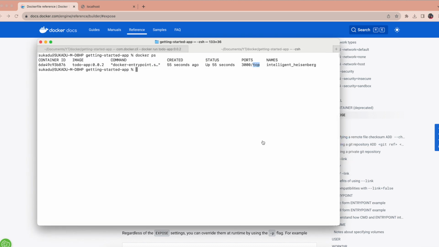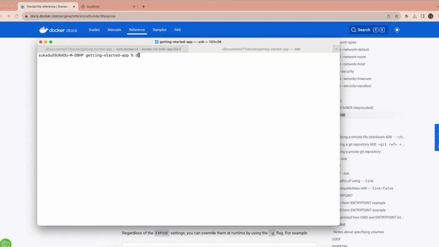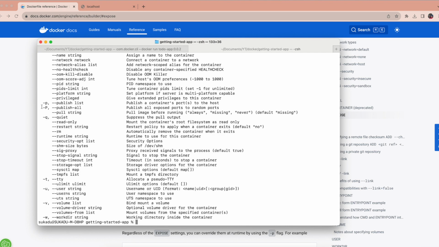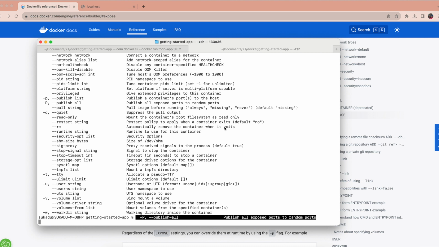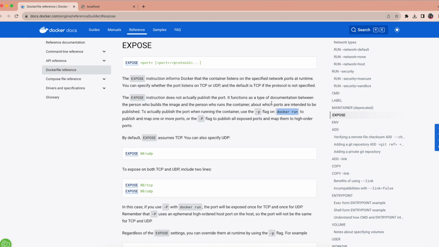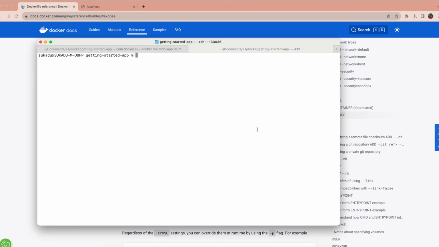Okay, let's look at this now. So we have this container which has exposed port 3000. Now we'll go to docker run and we'll just run help here. So we have capital -P here and then lowercase -p. Let's talk about capital -P first. It says publish all exposed ports to random ports. Meaning it is going to map the ports which are exposed to some random, higher order ports, as was mentioned here. Okay, let's try -p now.